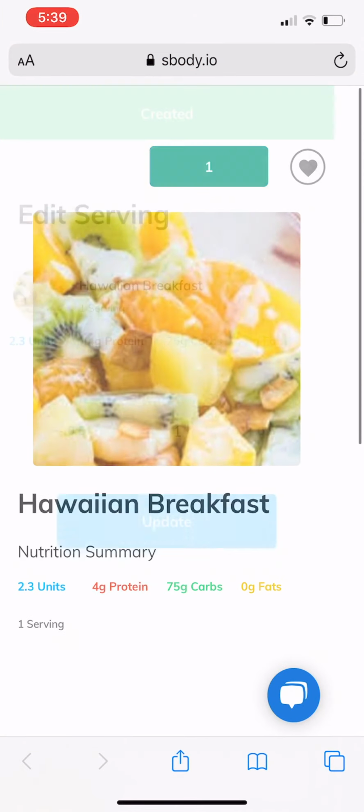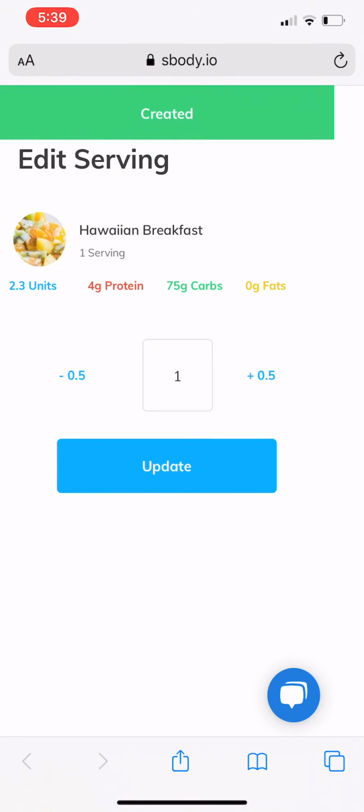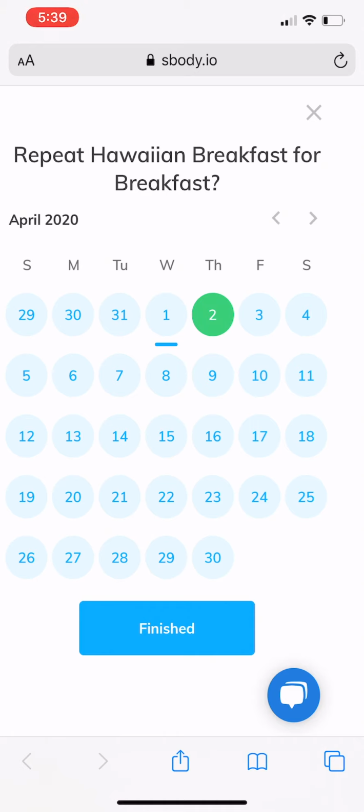So let's add that breakfast. Then it'll take us into edit the serving. So how many servings of that breakfast do we want? It's set to 1 serving at the minute. We can increase it by 0.5 to 1.5, 2 and so on and so forth. But let's just keep things simple and keep it at 1 serving. So then we hit the update button, and then that will take us through to this little page here.